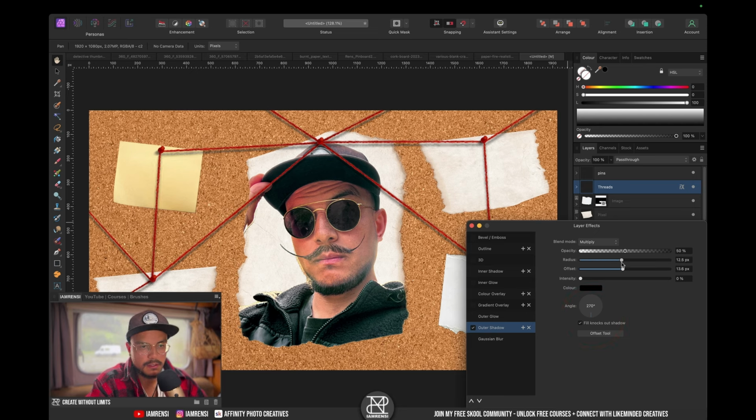Increase the radius just a little bit because I don't want it to be too sharp because it's distracting. This looks pretty good. Maybe go a little crazier. This looks about fine to me.